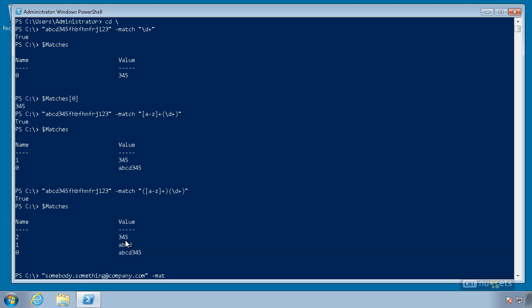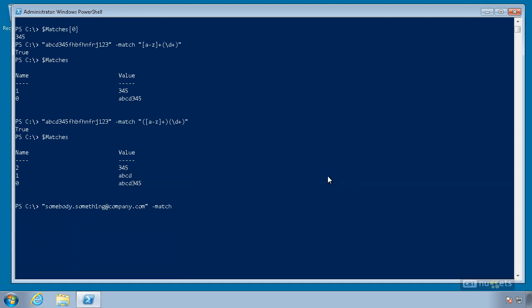somebody.something@company.com. And let's see if we can match that. What we want to do is pull out just the person's first name. So we're looking for the somebody piece. In our regular expression, that means we're going to be capturing something. We're going to try and capture \W+, so word characters.